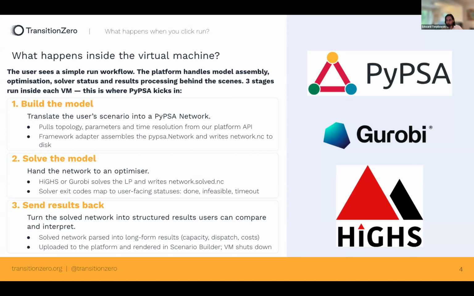We use both HiGHS and Gurobi to solve the models. We save that back. And as we're going through this process, we're feeding live status updates back to the user so they can see which stage the model is currently in. Is it building? Is it solving? Is it processing the results? The last step is the results: we take the PyPSA network, extract key results as we saw on the front end, your capacities and transmissions, and produce a comprehensive CSV that people can download and look at in more detail as well.